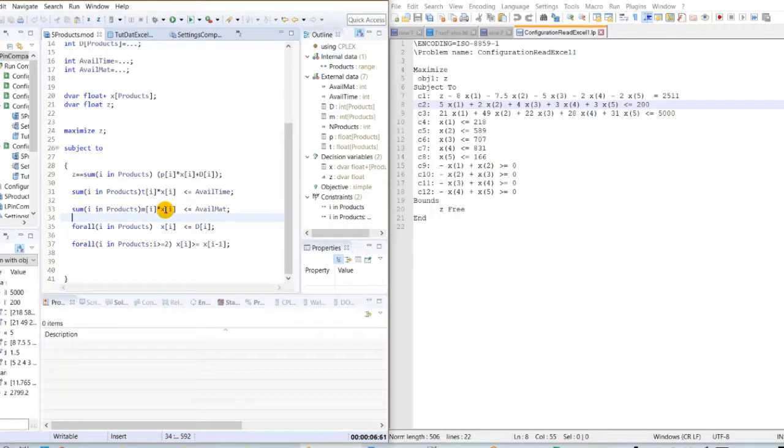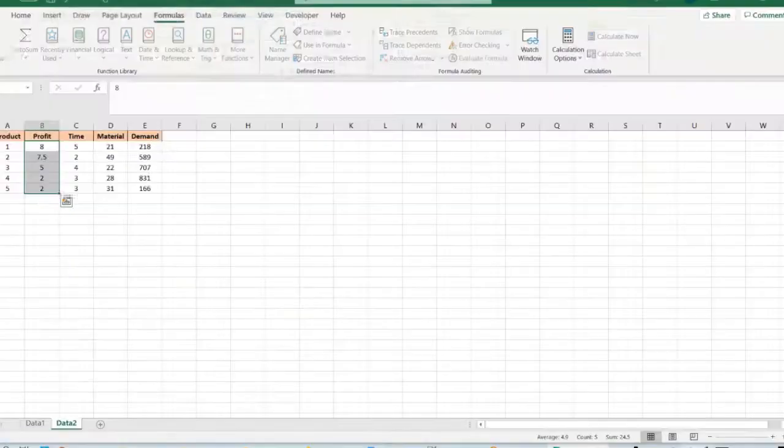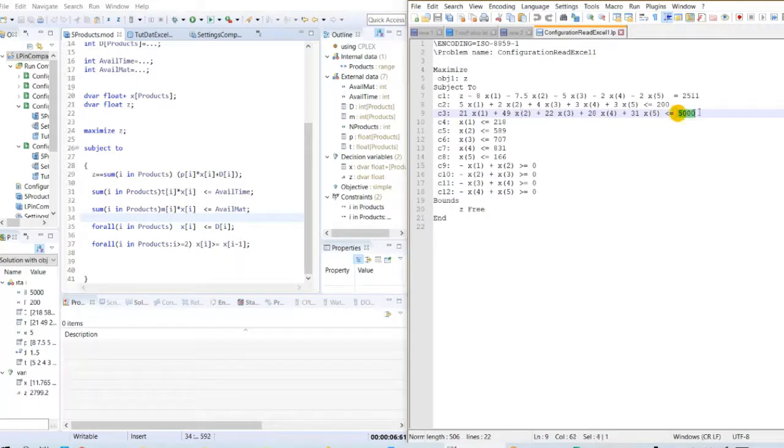Next one, mi(xi). So this is 21x1, 49x2, and you can check the mi values, the material. Look, 21x1, 49x2, 22x3, less than or equal to the right hand side, which is the available material. So this is the third constraint.